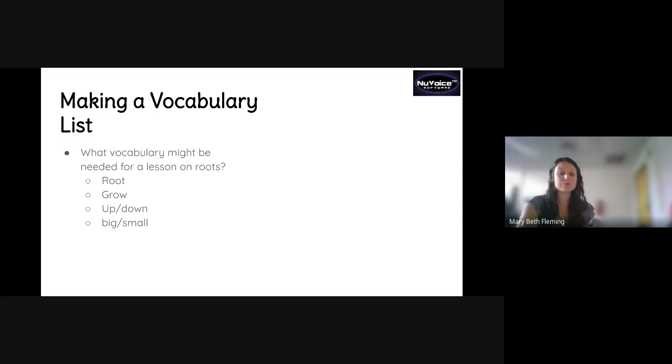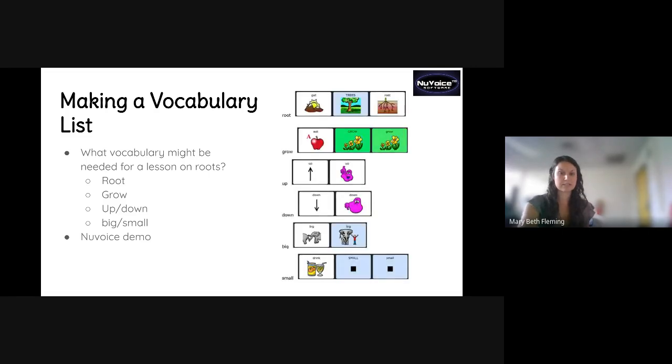So we can use New Voice, using the Write with Icons tool, to create a vocabulary list for our AAC users. And now Mary Beth is going to talk you through how you would use New Voice to make a vocabulary list like this.